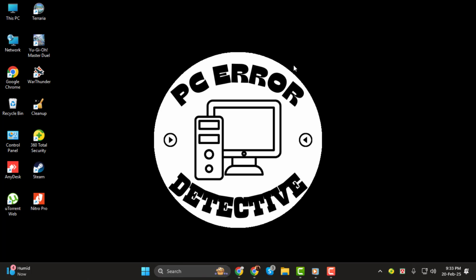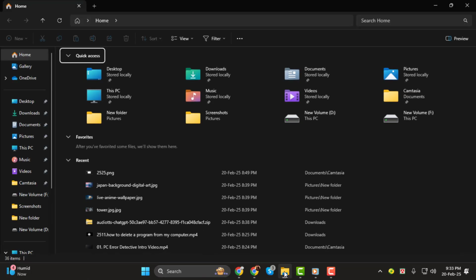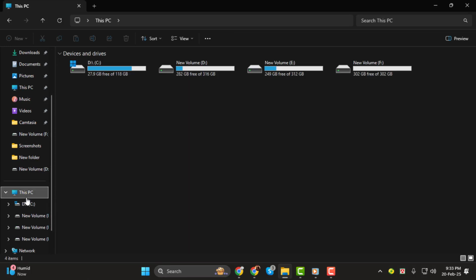Step 1. Open File Explorer by clicking on the folder icon in your taskbar. If you don't see it there, you can also press the Windows key + E on your keyboard to open it quickly. Step 2. In File Explorer, click on This PC from the left panel.